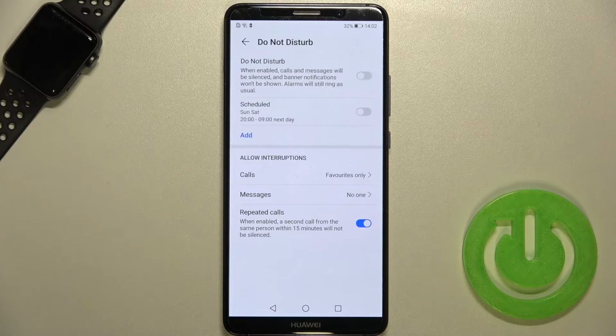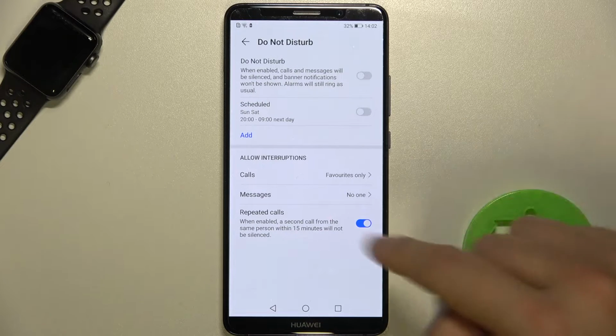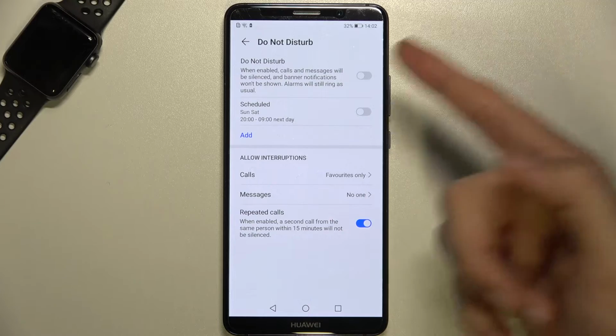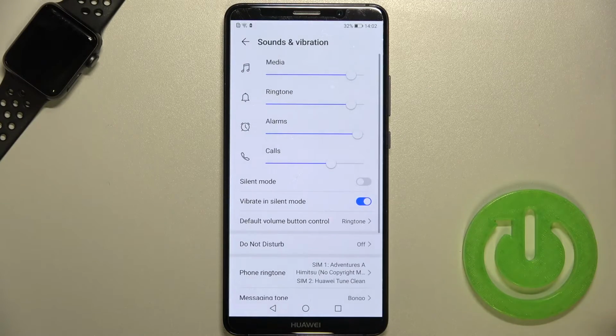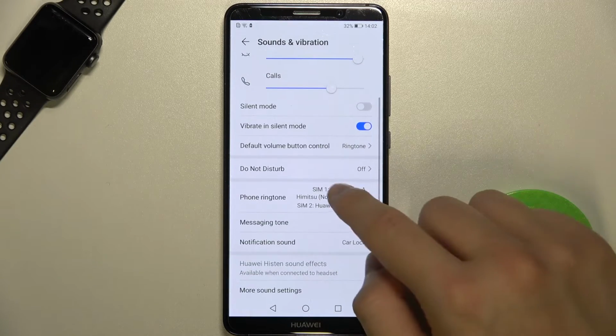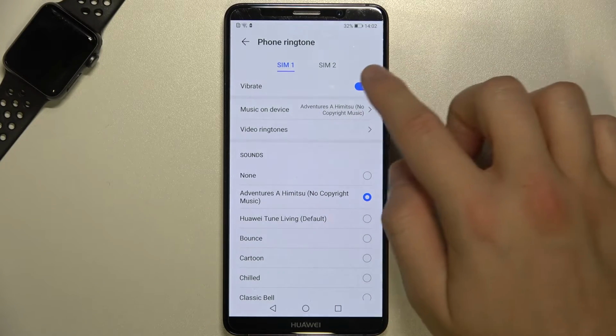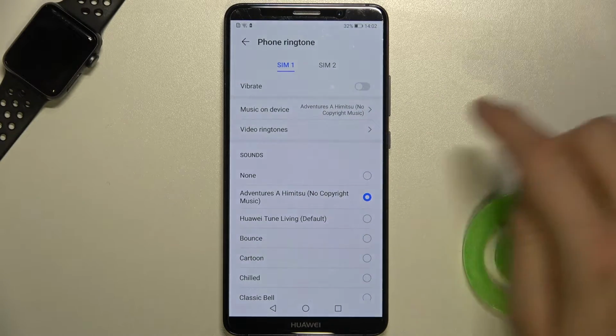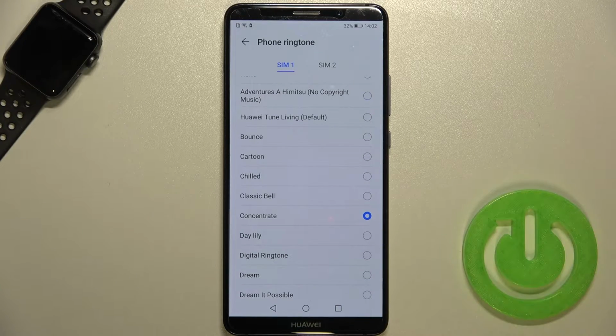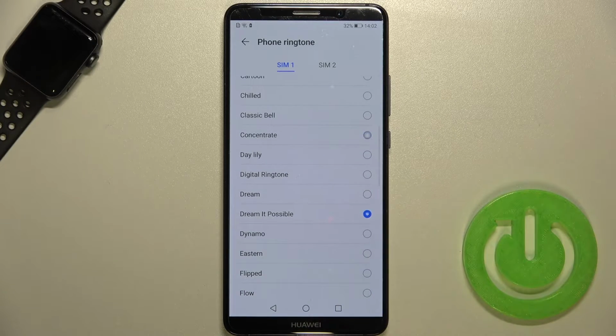In this place we can change function of the do not disturb mode and activate it itself. Below we can also change phone ringtone for both SIM cards. We can also enable vibration for the ringtone. And here we can pick the default songs.